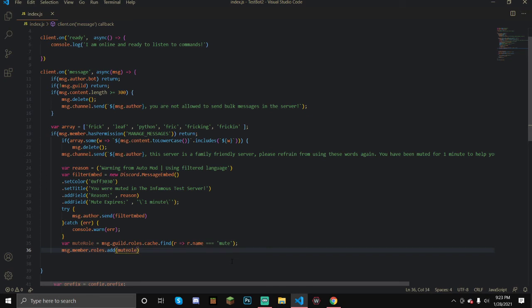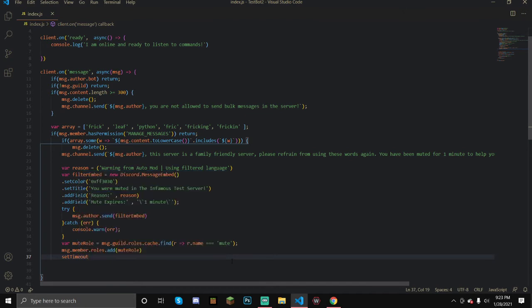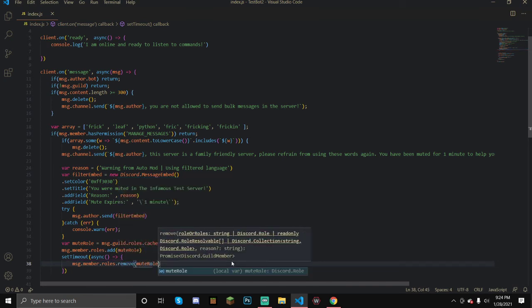Okay. Yeah, that's what it's called. Okay, so now we're going to make sure that we actually delete this role from the user after 1 minute. So let's set a timeout, and let's async this. Yep, and we're going to async this. Do our little arrow thingy. Okay, and we're going to do message.member.roles, oops, not comma, .roles.remove, and then our mute role.